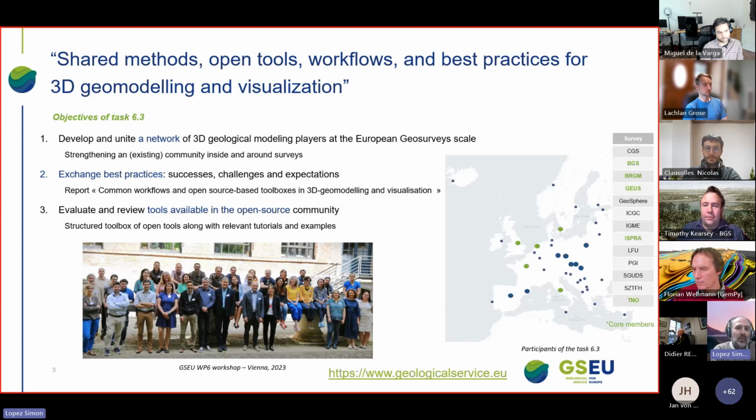This workshop is the fourth of its kind. The first three were between surveys, and this one is the first to be open to a much larger audience. To be complete, I would also need to mention the expert group that is closely related to this work package, which is the Geological Mapping Modeling Expert Group of the EuroGeoSurveys organization.